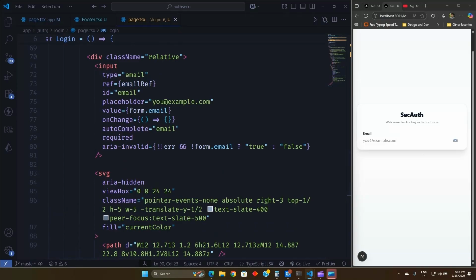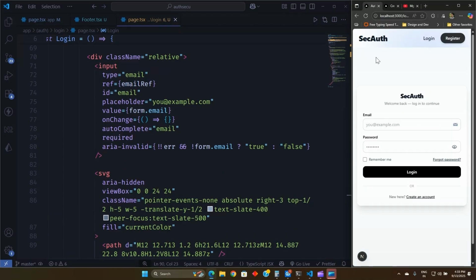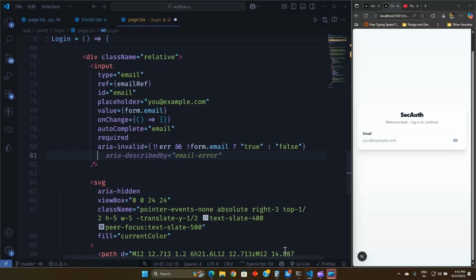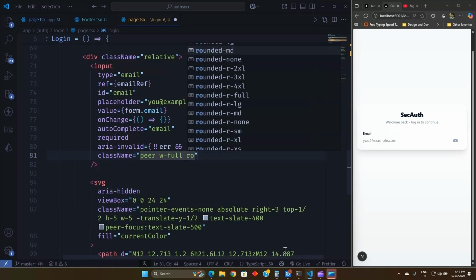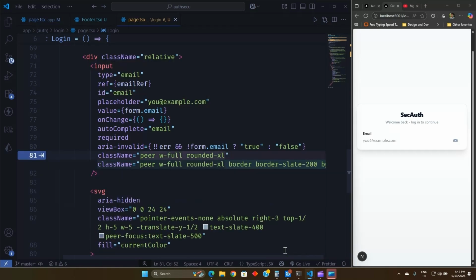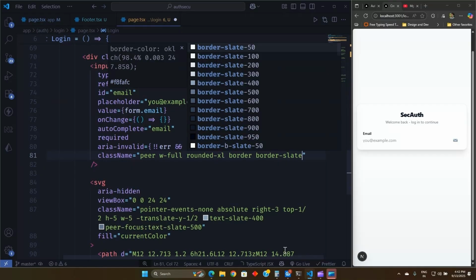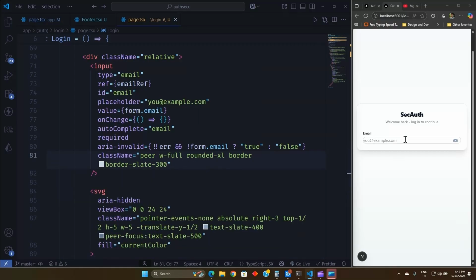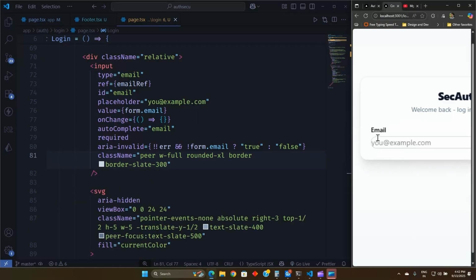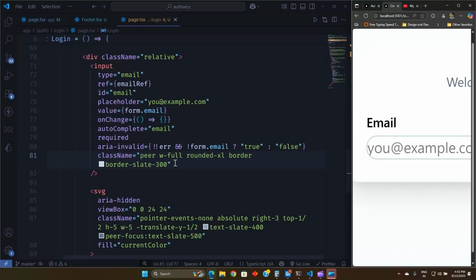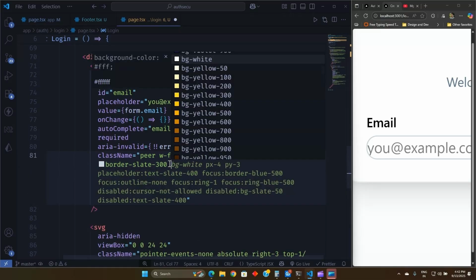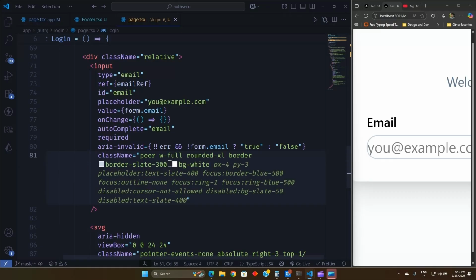So now let's add some style to our input field, so that it looks something like this. So here let's add className, and let me make it clear, and width is full, and rounded is xl, and save it. And after this let's add some border, and border color will be slate, around 300, and save. So now you can see here is a border, and let me zoom in, and you can see this is the border. So now after this let's add some color to it, like bg is white, so that the background of this input field will be different from the background of this box.